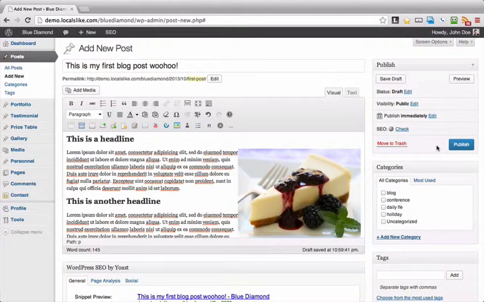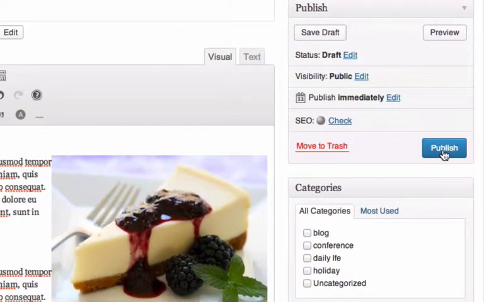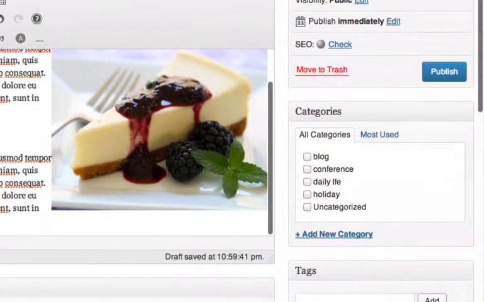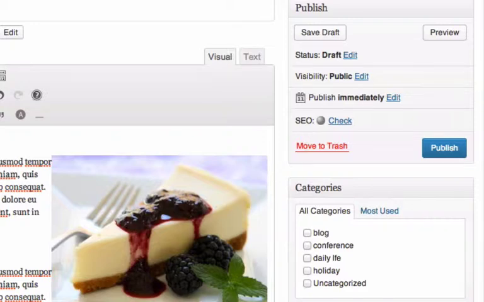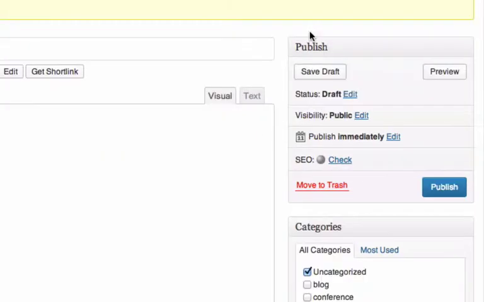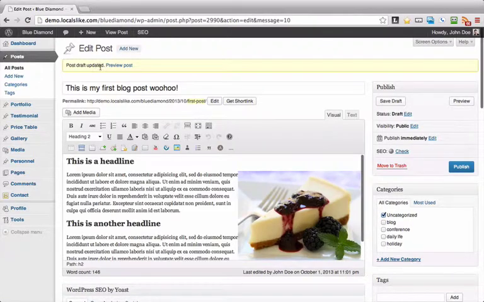Okay, so notice when we were editing blog posts, this said update. If you're adding a brand new blog post, it won't say update, it'll say publish. So you have a couple of options here. Say you're not done editing this blog post, say you have to step away for a little while. You can save over to this button here, you can save it as a draft. Okay, and then it says post draft update.